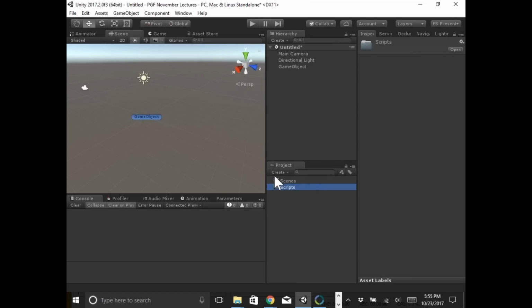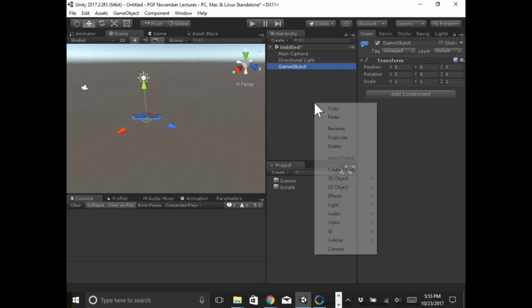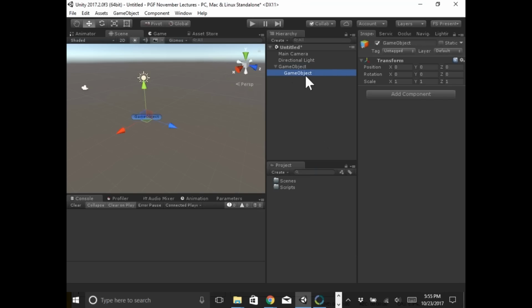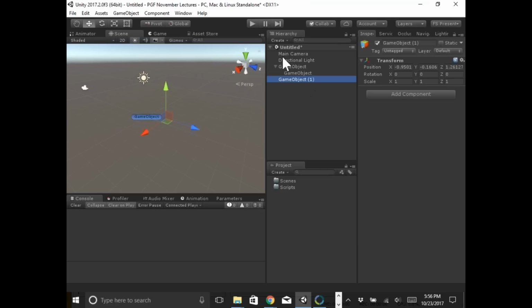Okay, and you'll notice when I started to create this, I had it deselected. Sometimes when you have an object selected and you right-click to create a new one, it'll make it as a child, and that might not be what you want. So having it deselected, right-clicking, and creating will put it at the root level. So just something to be aware of.